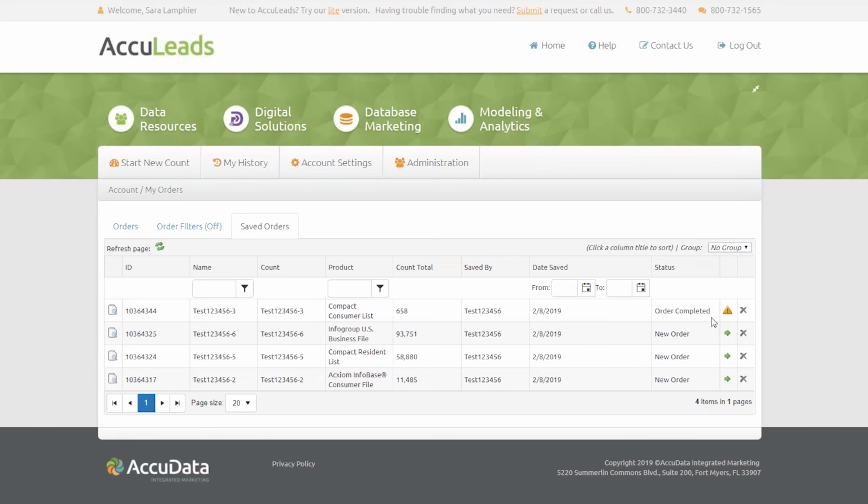So that is order saving. I know our team's really excited about it. I hope everybody on the line gets a chance to use this feature too, and that it helps you with your day-to-day.